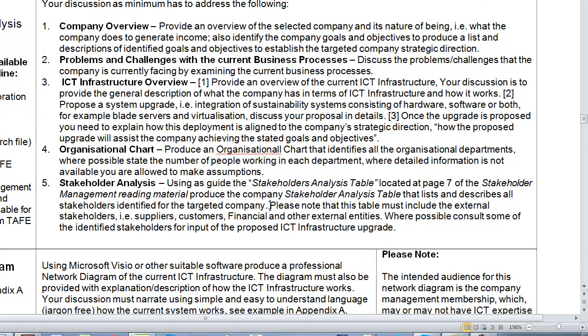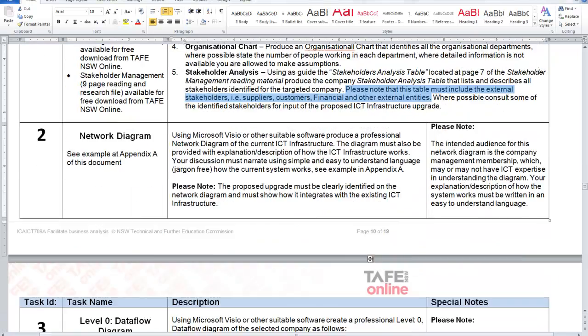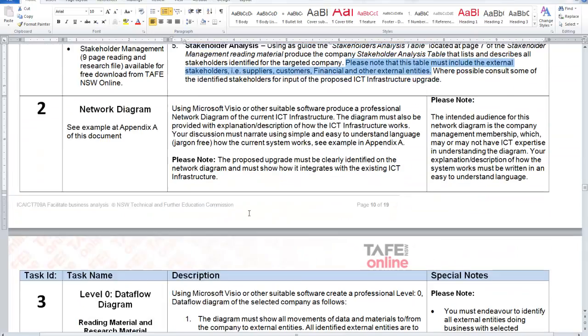In addition to what you may have already done, this time you need to include the external stakeholders as well. There are the suppliers, customers, financial, and other external entities. This is very important for you to have a complete list of external stakeholders, because as you will be approaching task number 3 on data flow diagrams, you will need that list.